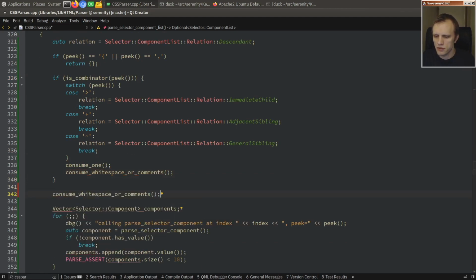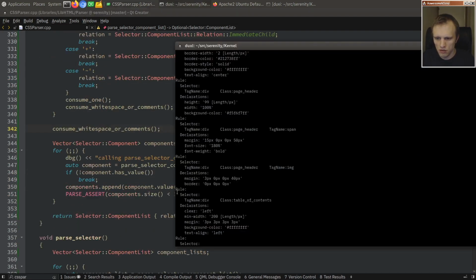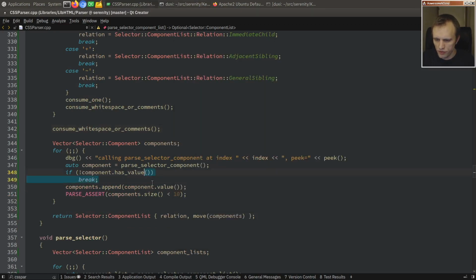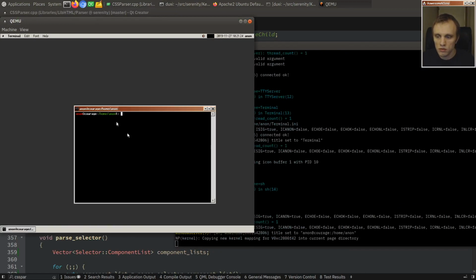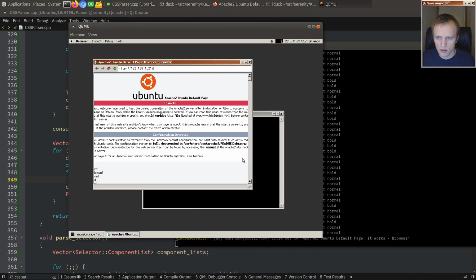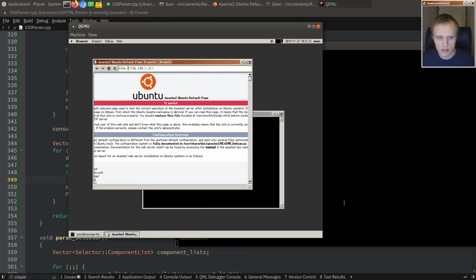Consume white space or comments. Okay. Now we should fail when we get some white space. And can we get the style sheets?